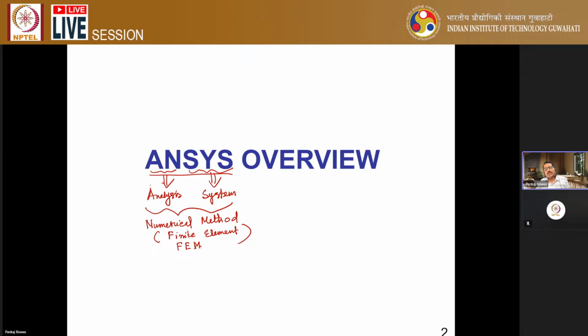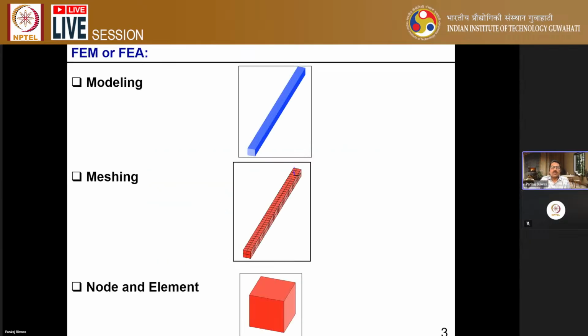So like ANSYS Multiphysics, ANSYS dynamic analysis, ANSYS LS-DYNA, ANSYS Mechanical, ANSYS Electrical. So there are different types of modules. By these, generally we can do different types of analysis.